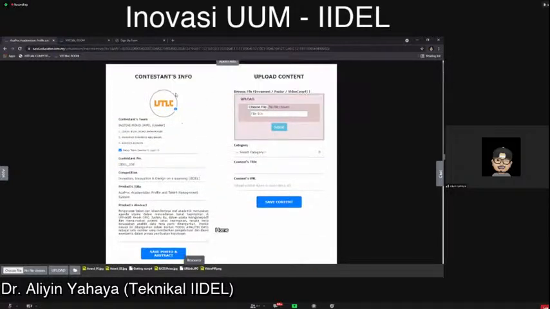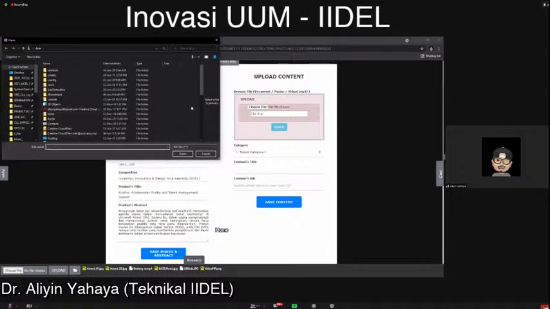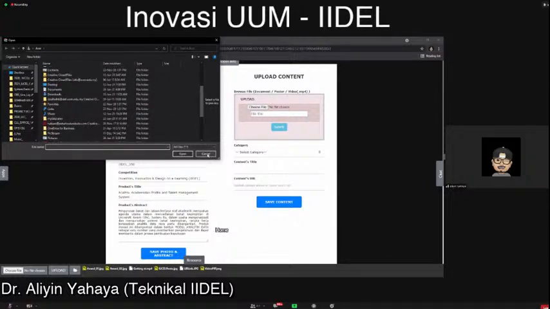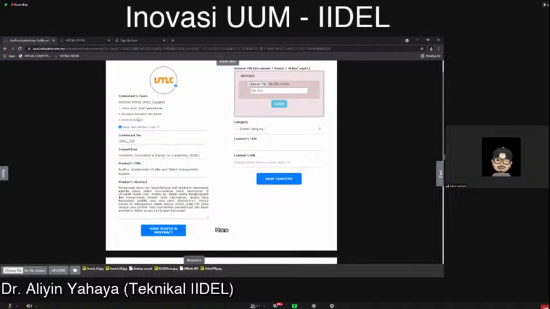On the left side of contestant info, if you want to change your booth image, you just click the camera icon here, and you can select the picture you want. And then here, this is what Dr. Shahbani said, to add your team members.